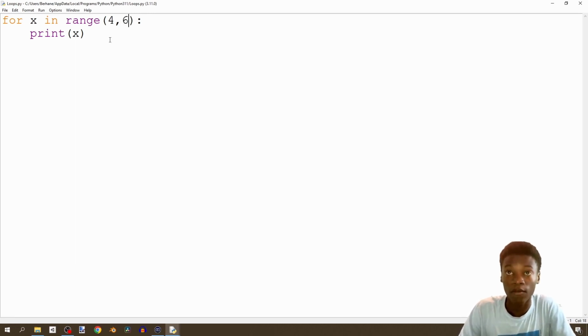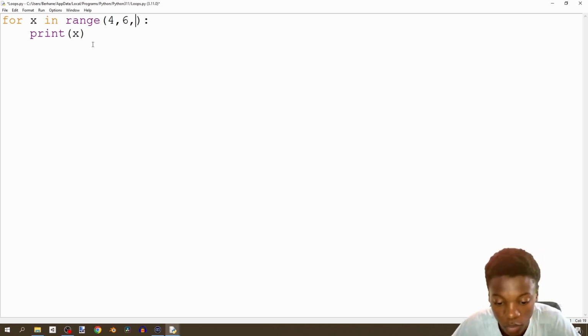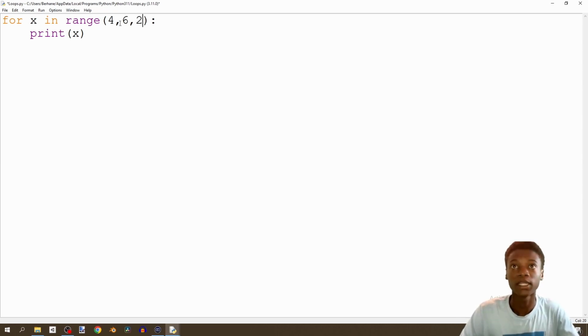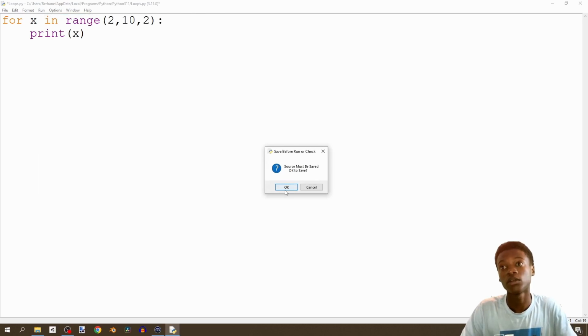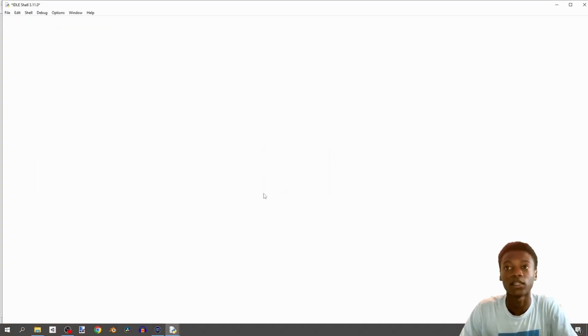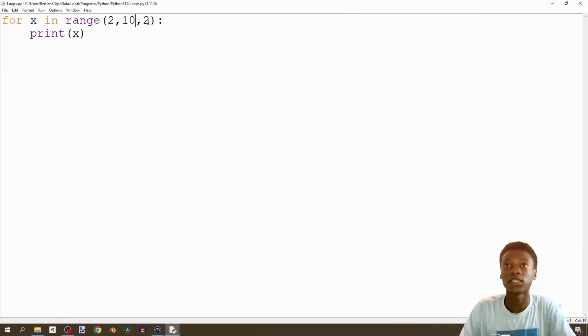And then if we add a third argument here, which is basically the third value in this range line, we're going to add 2. Here we're going to need a bigger number, so instead we can choose 2 and 10. If you run this module, you would think that without the third argument it would be 2 to 9, but as you can notice, it's 2, 4, 6, 8. What this basically does is it skips every second number. So that's basically what the 2 does there.